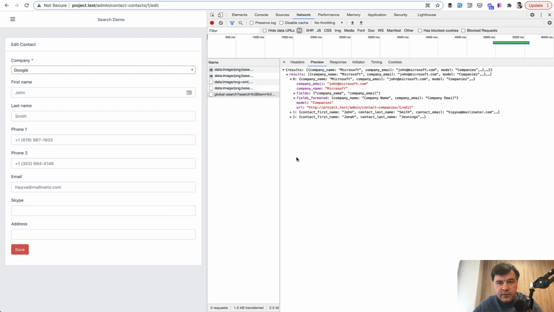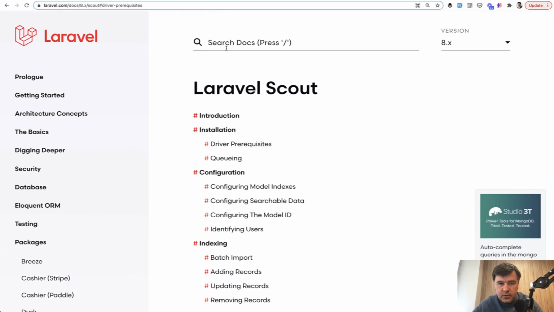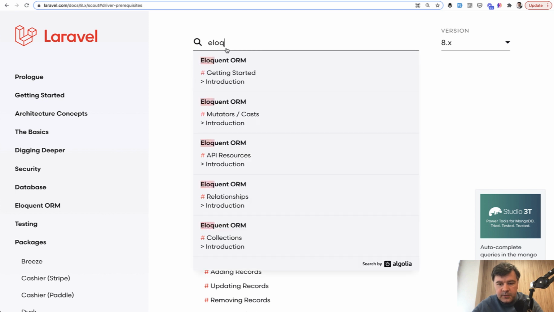And by the way, Laravel documentation, from what I remember, is powered by Algolia as well. So if you go and type, for example, Eloquent, as you can see, search by Algolia. So this is proof that Laravel search, even though the whole documentation is complicated, is powered by Algolia and it's really fast.